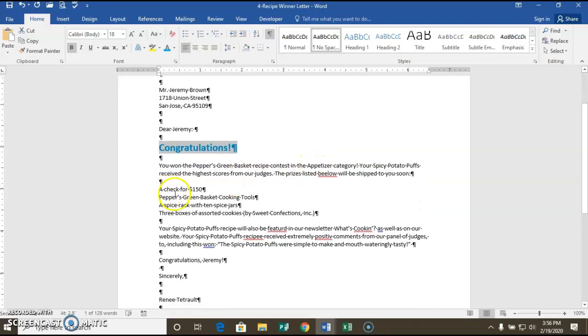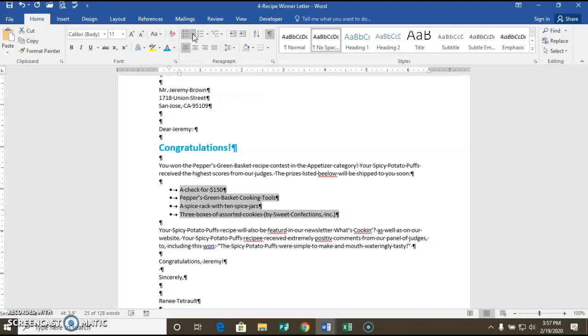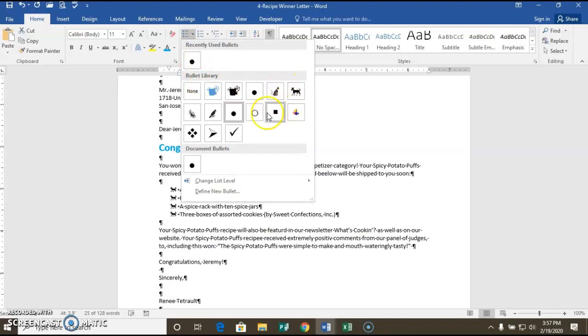And then for the section where we listed the prizes, if you select those 4 prizes, in order to have them stand out a little bit, you may want to put a bullet. There are 2 parts to the bullet button in the paragraph group. If you click to the left, you're going to get the default bullet, which is a solid circle. Or you could click the down arrow and you have more choices.